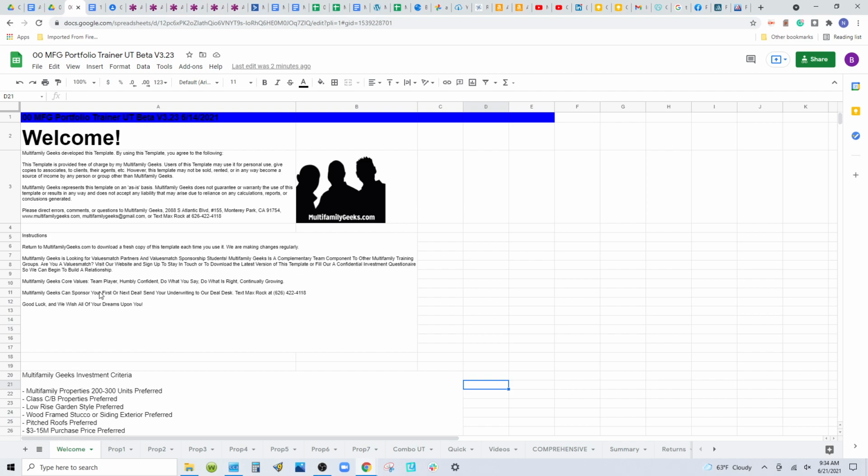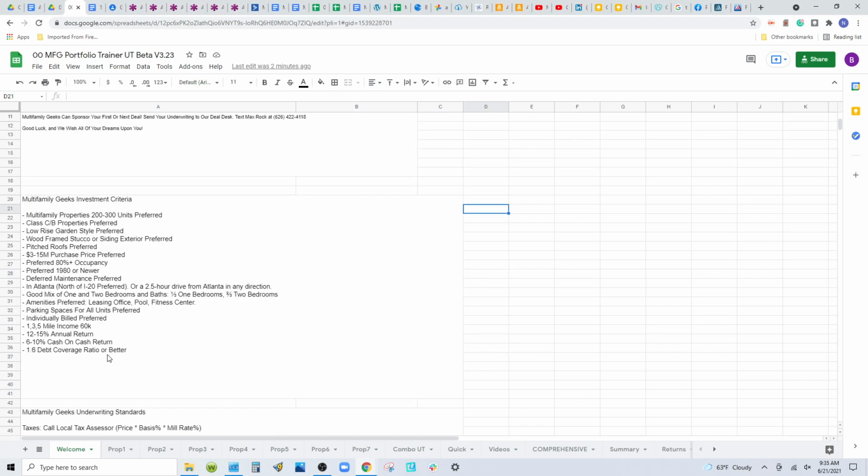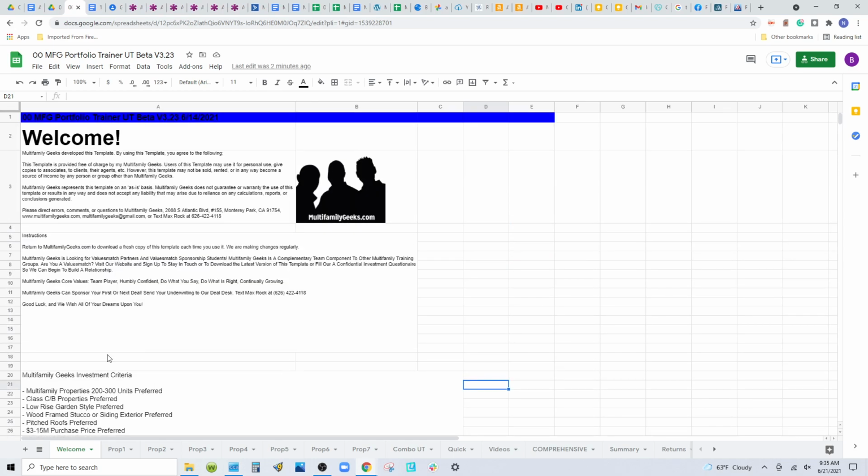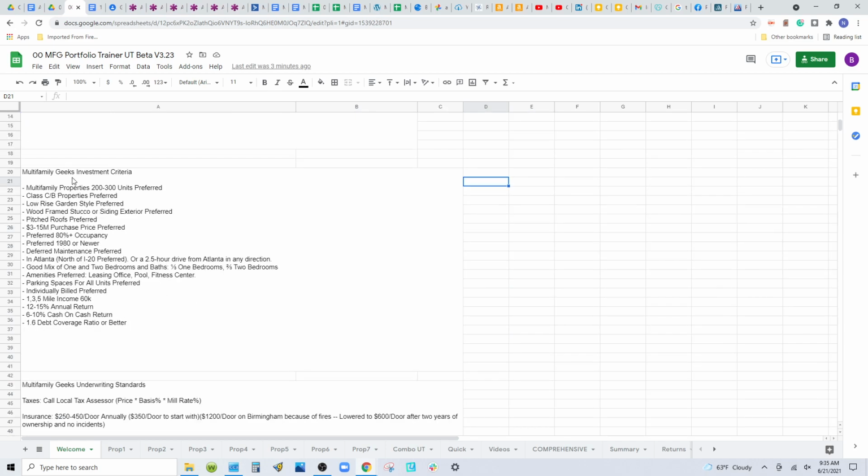So what makes our template an educational tool too are several things. Number one, as you go to each of these tabs along the bottom, you'll see quite a few. As you scroll down, you'll start to see different pieces of information input directly into the template. This is the welcome page, the first thing that should pop up when you're in the template. Here are Multifamily Geeks investment criteria. This does change over time, so if you're looking at this right now and I'm reading it to you, just be aware that if it's 2 months or 2 years or whatever later, this can all be different. So you'll want to keep up with investment criteria.